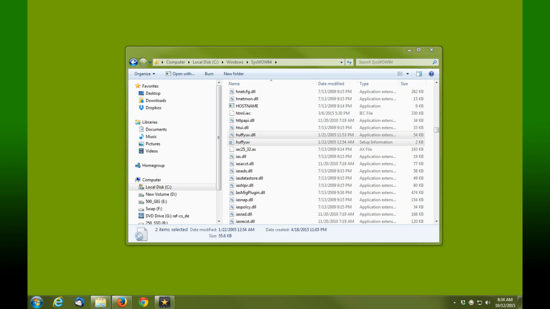So to begin with, I'm going to talk about the Huffy codec. Now, a codec is a method to compress your video to retain quality and reduce file size. In some cases, a codec does not necessarily reduce file size. It can increase file size.